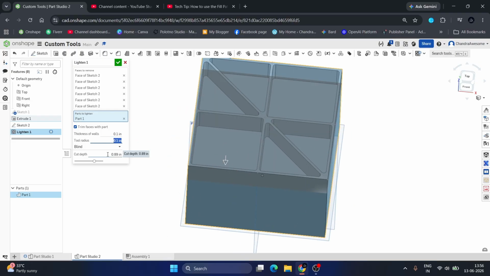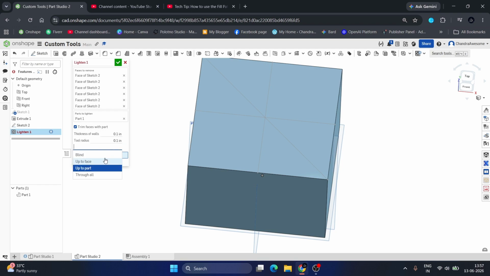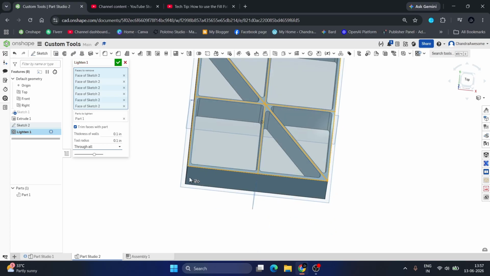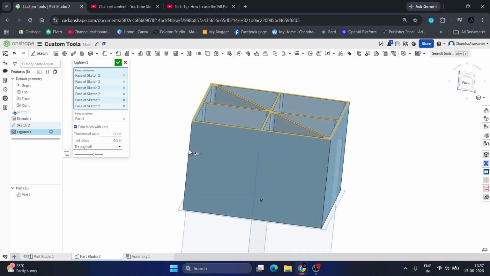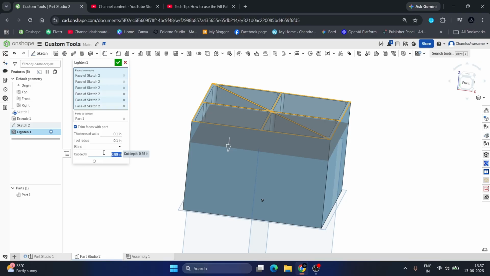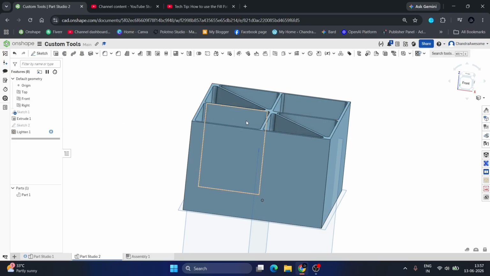and it is the cut depth, or else you can use up to face, up to part, you can choose it. But we don't have parts here, so let's choose up to face, or else you can choose through all. Okay, it will cut on all sides. So I just want to use blind and give the distance. Let's keep that 4. Okay, let's give 3. Okay, 3.5, that's fine. Okay, and send.